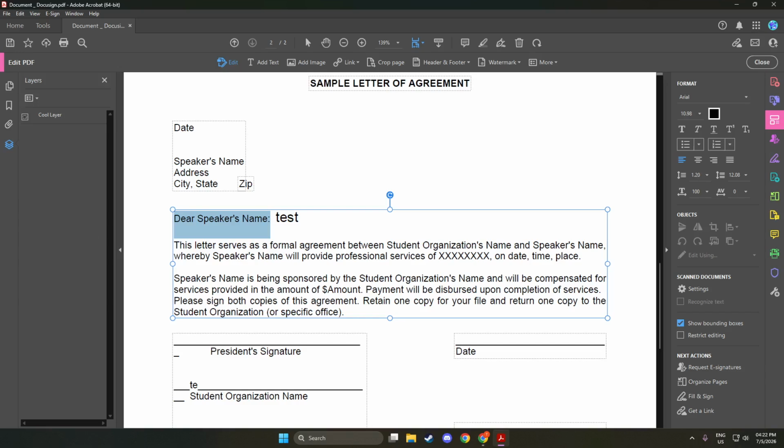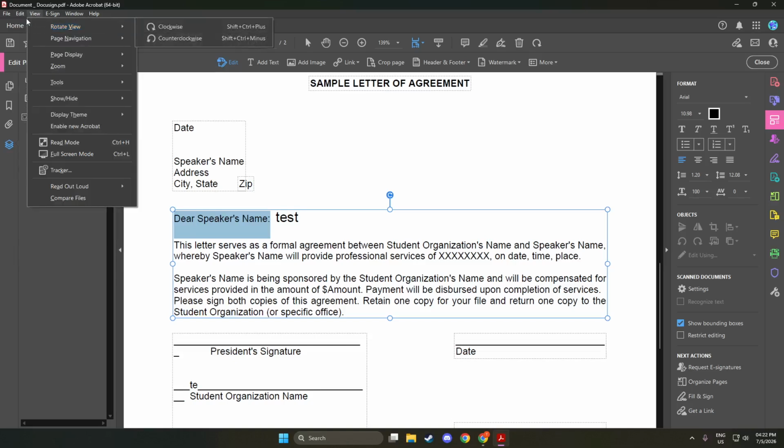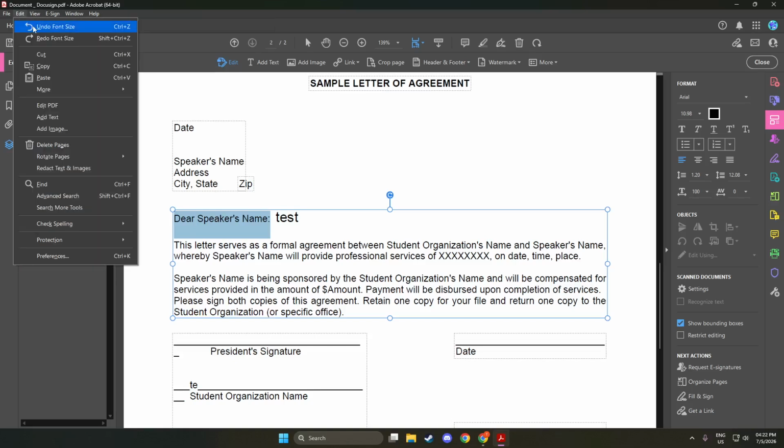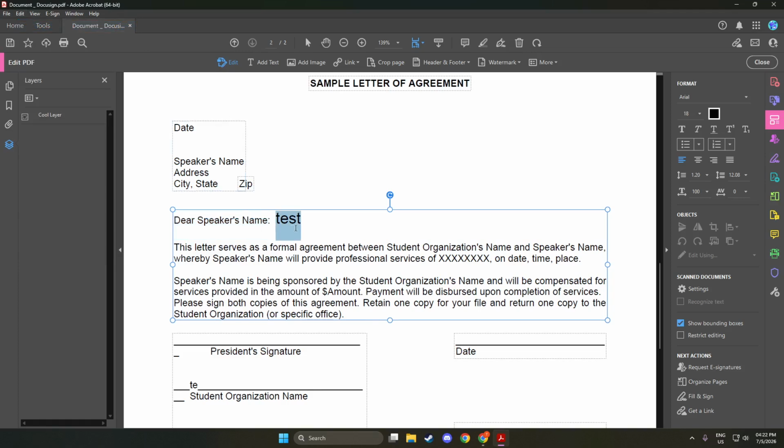Understanding how to use the Undo function is important, as it saves you time and effort by allowing corrections without having to restart your edits from scratch. Once that is done, you can continue editing your document as needed. If you make additional mistakes, simply repeat the process of clicking Edit and then Undo. Each time you do this, you will be able to step back through your recent actions.